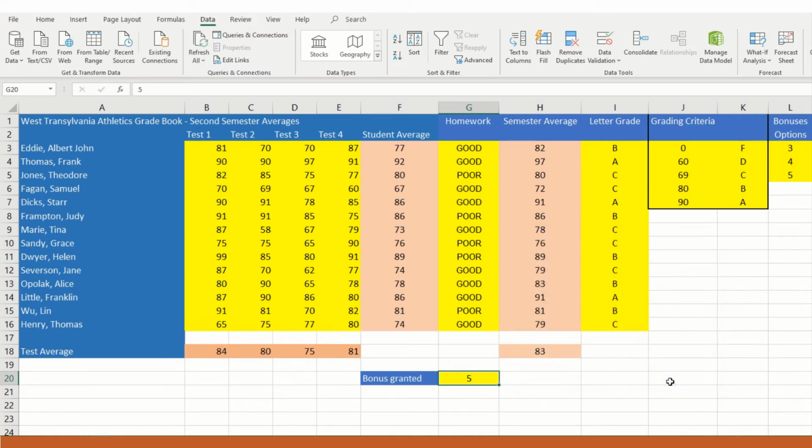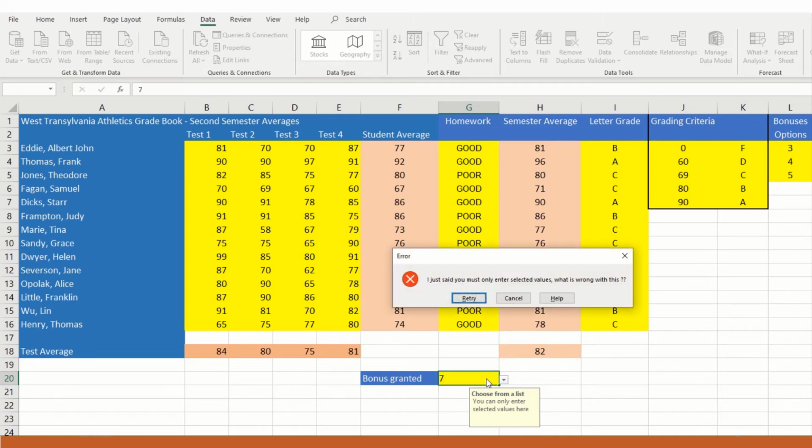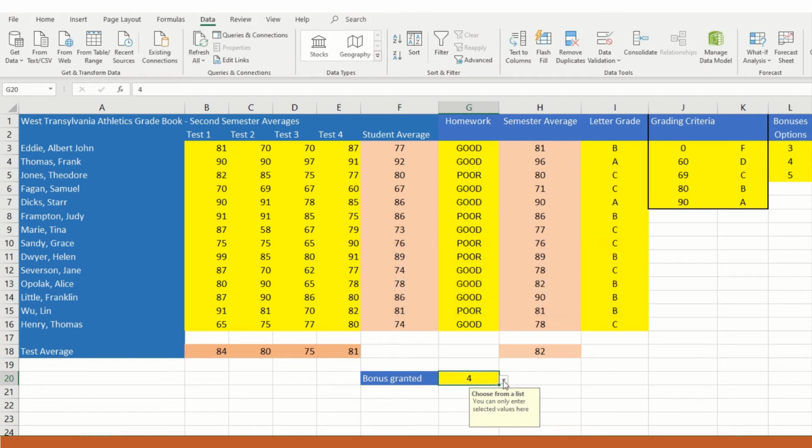And again, okay? So when you go over the cell, you have the message, choose only from a list, you can only select their values here. Done. If you anyway want to write 7, enter, it gives you an error message. I just said you must only enter selected values. You got it or not? And so that's how it works.